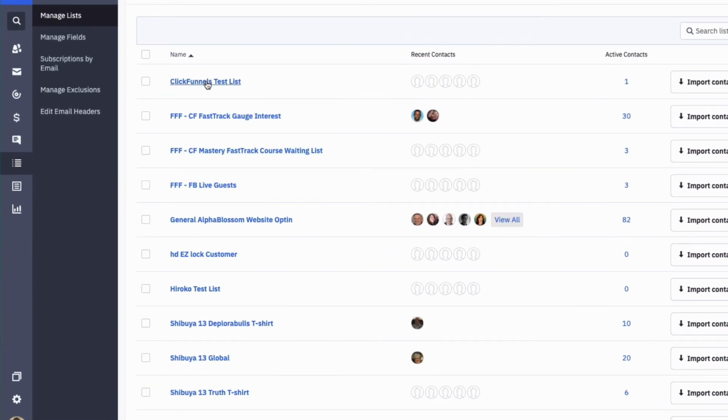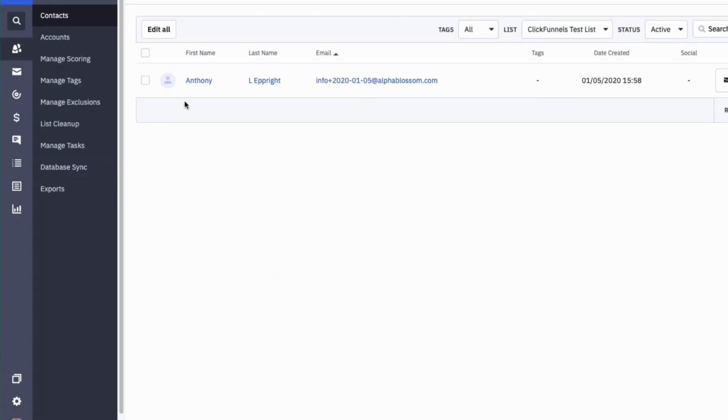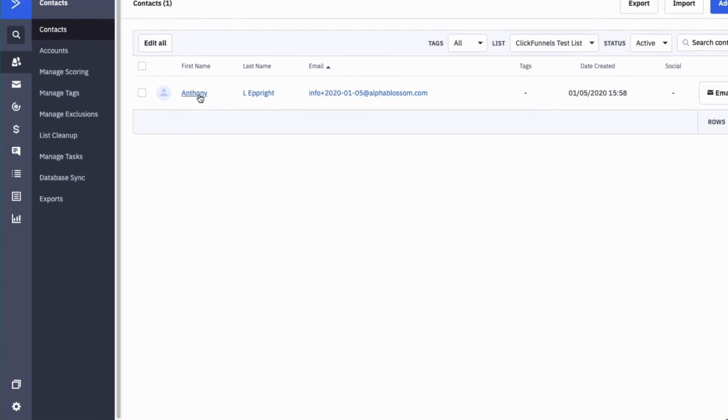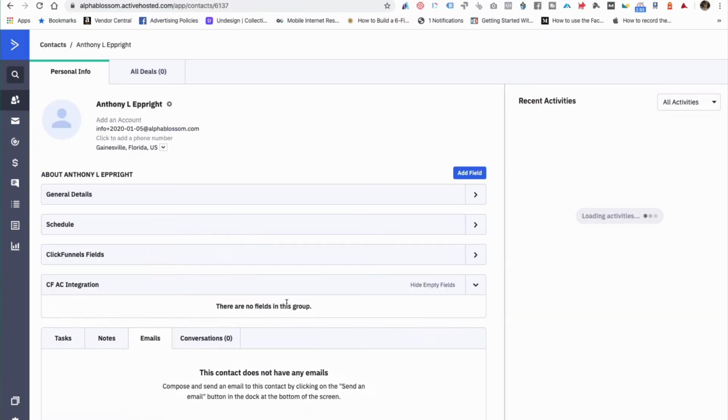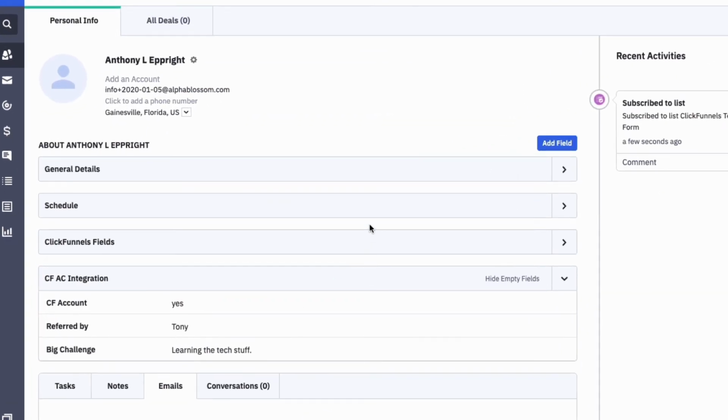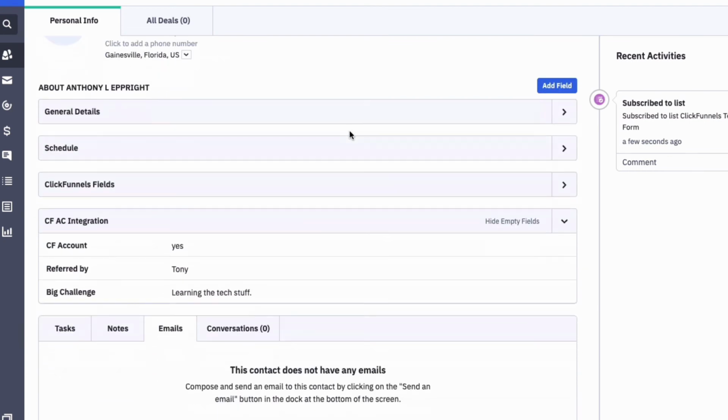So now let's go back to our list in Active Campaign, and let's see if that information came over. We see we have one active contact there, and if we click on the contact, which is 2020-01/05, it's the one I just filled out, so far so good. I haven't set up any tags or anything. That's a different topic, but you can see here we've got our general details.